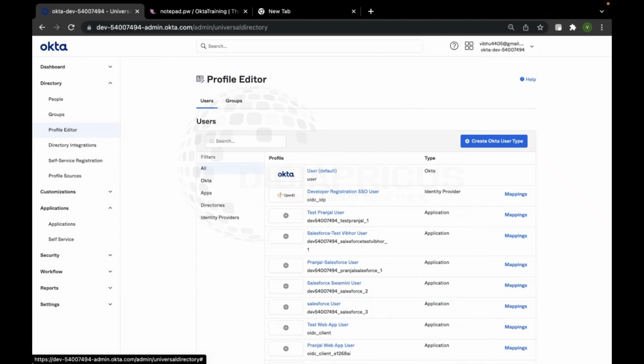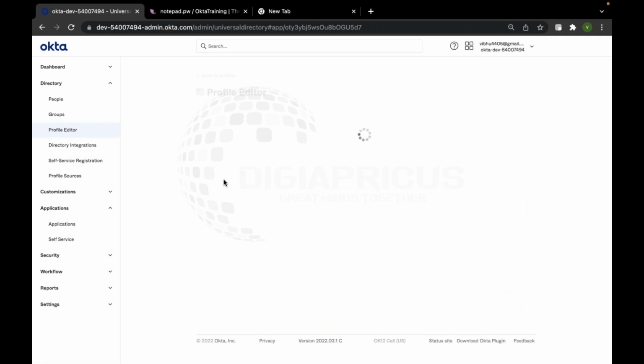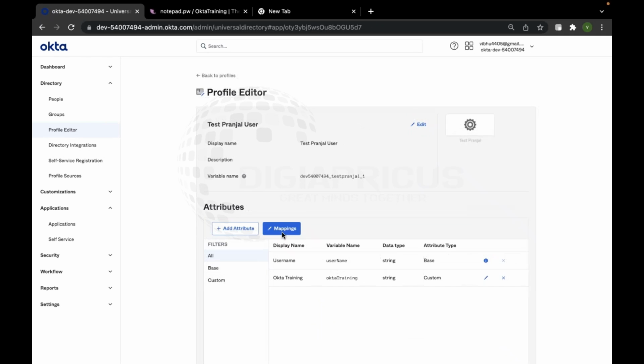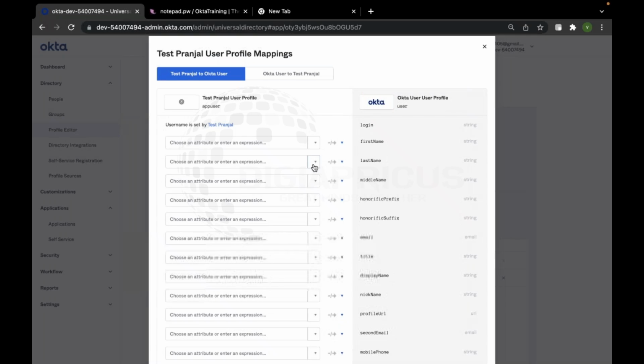Over here also, if you would have seen, during the mappings what we saw was user dot something or app user dot something, right? So I get to see this as app user dot. Why do we write this? It's part of the Okta expression language.